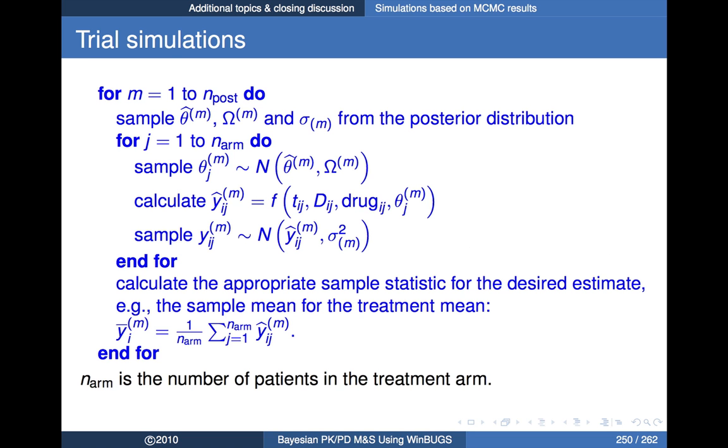And this algorithm here, if you look at it, is nearly identical. Again, the main difference is that this N arm here is going to be the number of patients in the treatment arm. To save time, I won't go through each individual element because it is essentially identical otherwise to what we were looking at before.